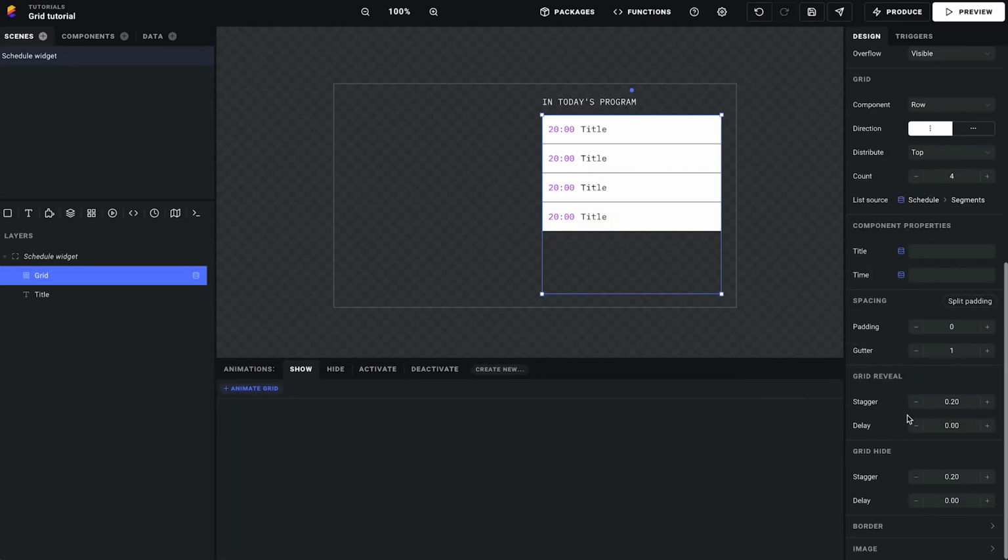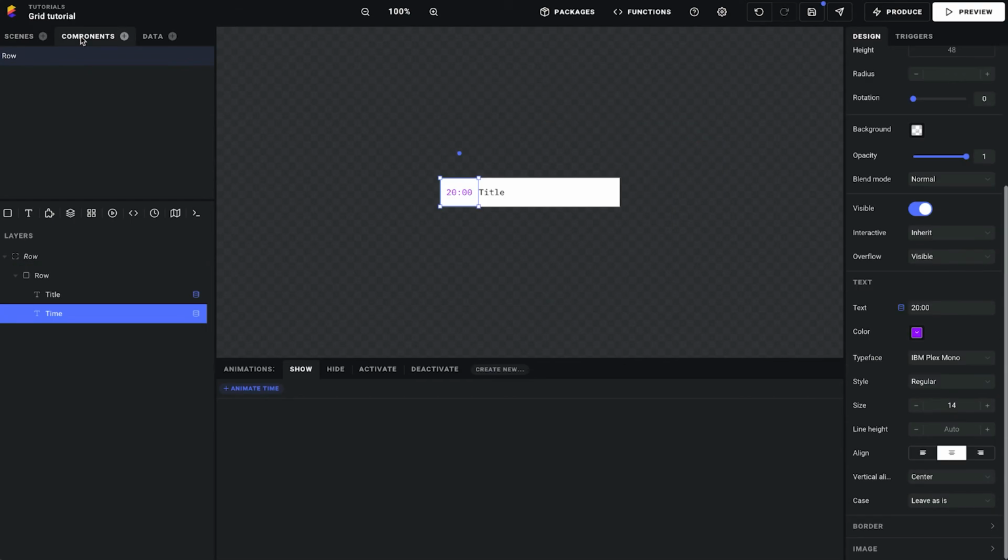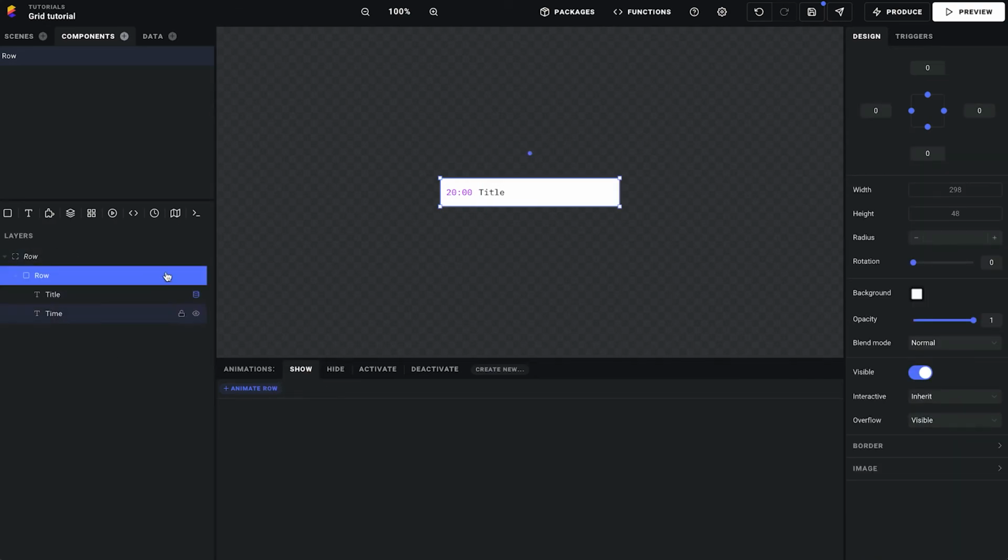You'll notice that there's no animation options here directly under grid reveal and grid hide, and that is because you are not limited to simple animations here. What this does is it renders the component sequentially, meaning when the component is rendered, it will fire its show animation and hide animation when it's hidden. Which means that we can do anything here that we would do with a scene or any other animation.